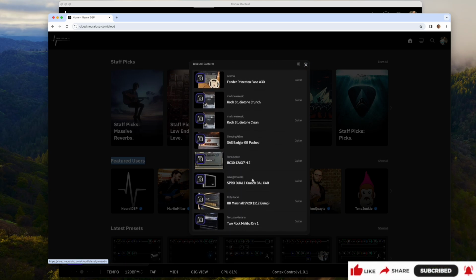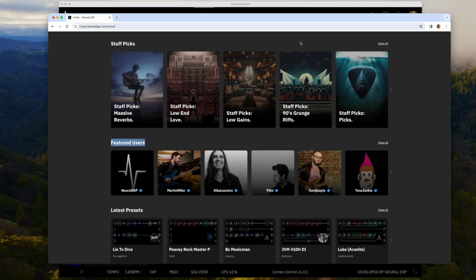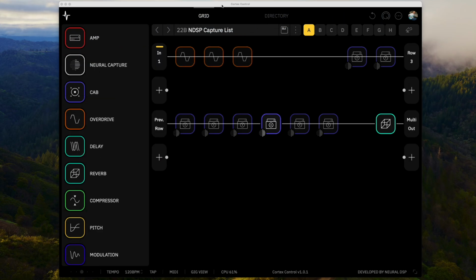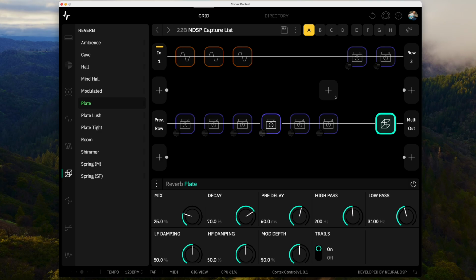I wanted to check these out and see what I thought about these captures, so I put together a preset that brings all of them together. Let's go ahead and close that. So here's my preset. You can see we have all the captures downloaded from the Cortex Cloud. I've just thrown a little plate reverb at the end, with the mix at 25%, so not super high, just some ambience.